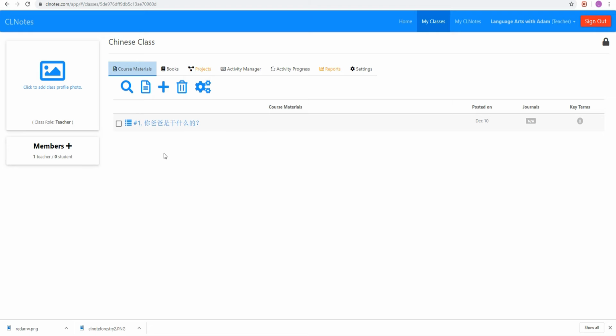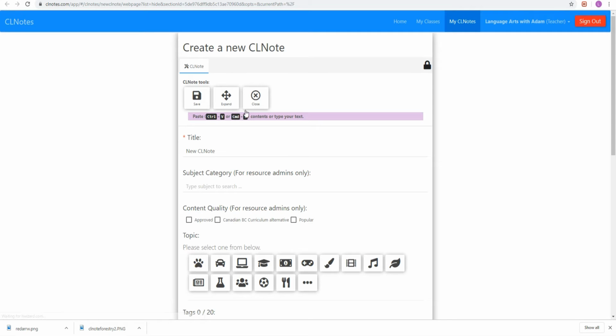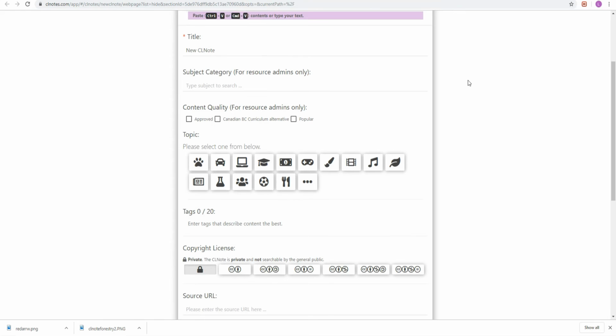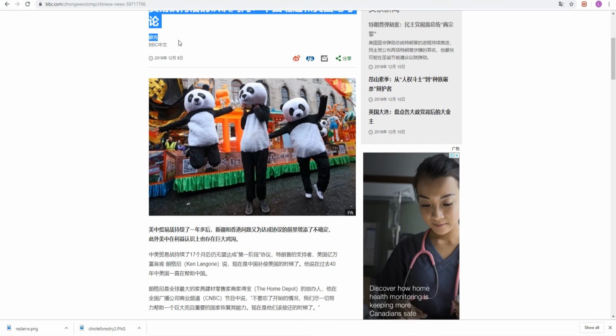So one thing for advanced classes, we often use things like the news. So once again, I'm going to go here, click on HTML. I get the same page again. This time I'm going to go to BBC, and I found a fairly advanced article on BBC. So this could be for the higher levels of students.